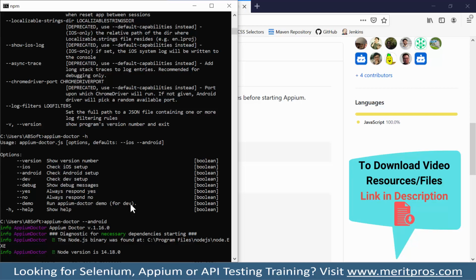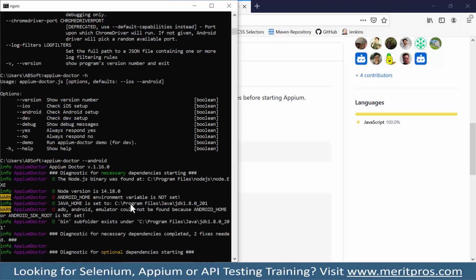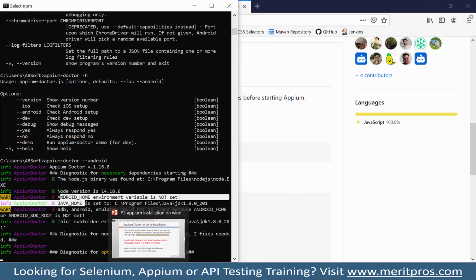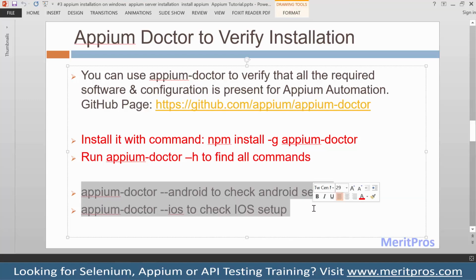Okay, so it is verifying the setup. It is checking against different factors. You can see some green infos or warnings. So we still need to install the Android SDK, then we need to set up ANDROID_HOME and JAVA_HOME. So you can find out all the details and whatever is missing. All these we are going to cover soon in the upcoming videos. Then we are going to write our first Appium test. Then let me go back to the presentation. So you can install Appium Doctor using Node.js. Then you can use these commands to check the Android setup or iOS setup.